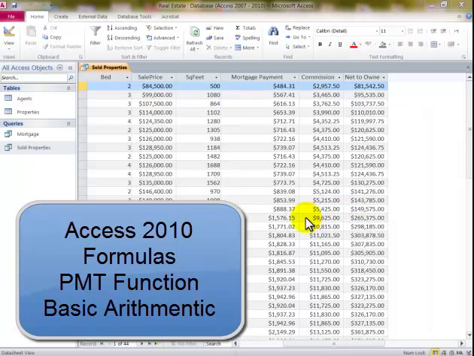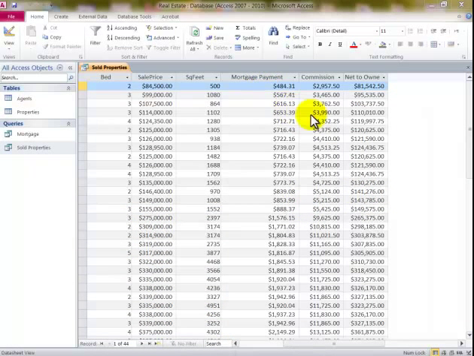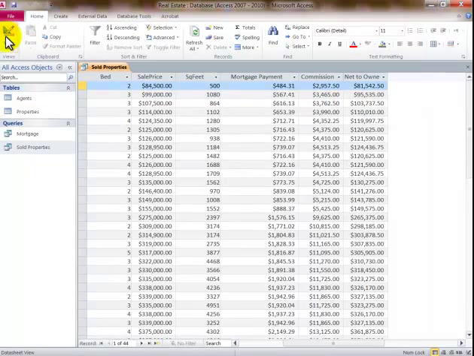I am here to talk about doing calculations in an Access database. I'm showing examples here of what's going on. We're going to be doing some calculations to determine mortgage payment, commission, and the net to the owner. I'm going to go into the design view.